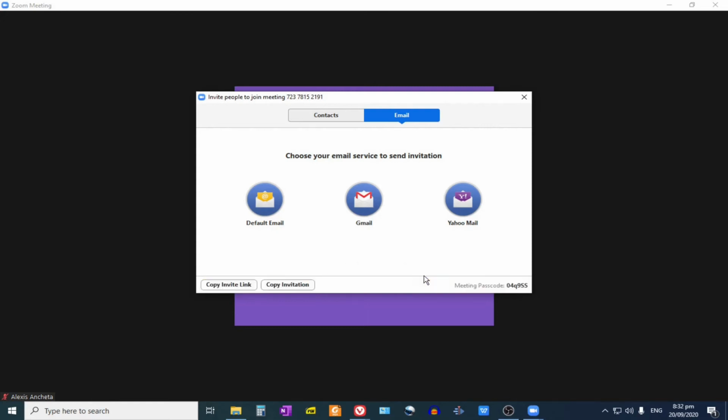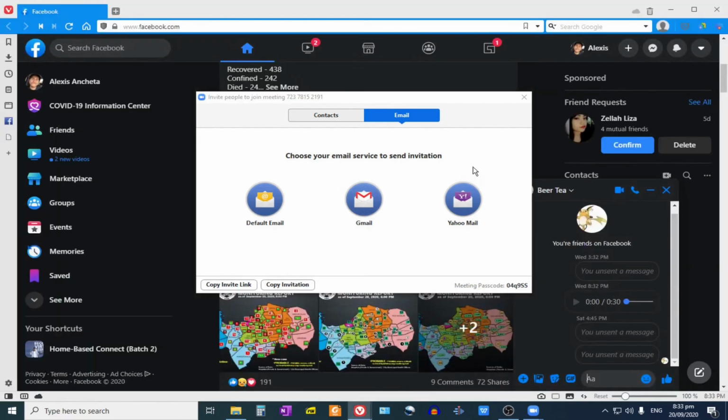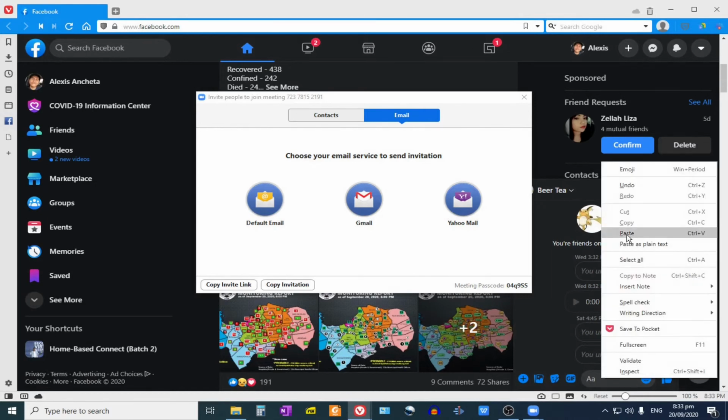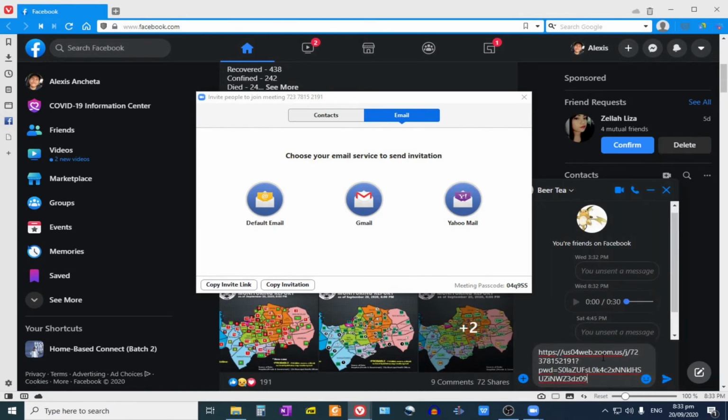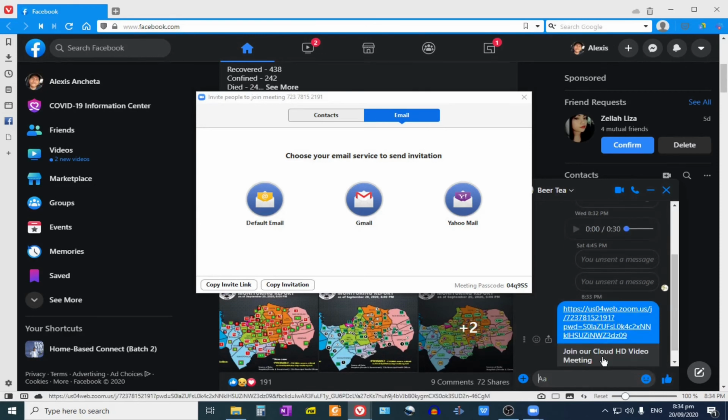And what it's going to do is, when we go to a social media or any messaging app that you have on your PC, you could paste that link. And then when you send it, it sends an invitation to your meeting, and when they click on that invitation, they will be automatically joined into your meeting. And that is how you send an invitation through Zoom.